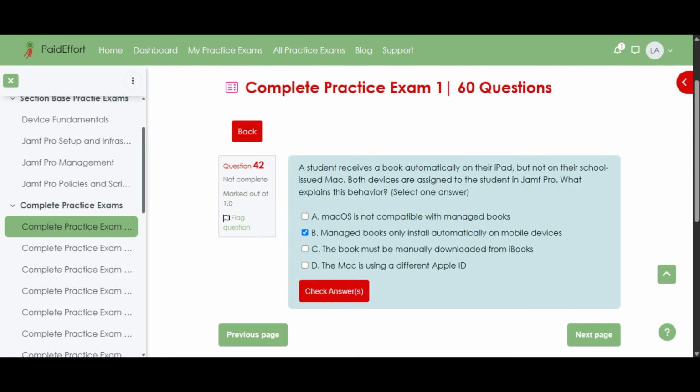Option C suggests the book must be manually downloaded from iBooks. That's not true either because Jamf uses Self Service, not iBooks, for fallback distribution. Lastly, D mentions a different Apple ID, but the devices are already assigned in Jamf Pro, so ID mismatch isn't the issue here. So in summary, the difference in behavior is expected.